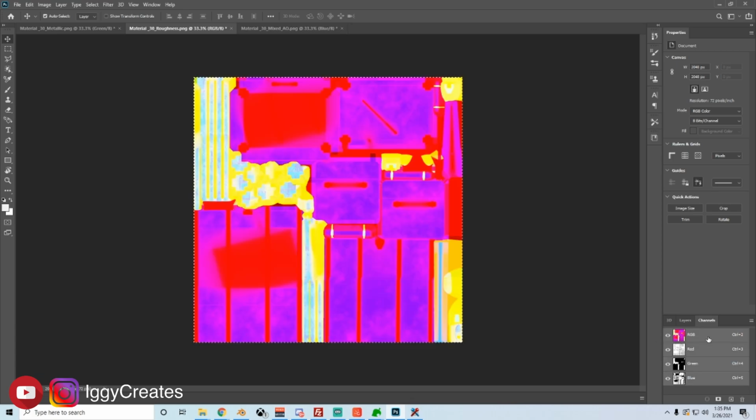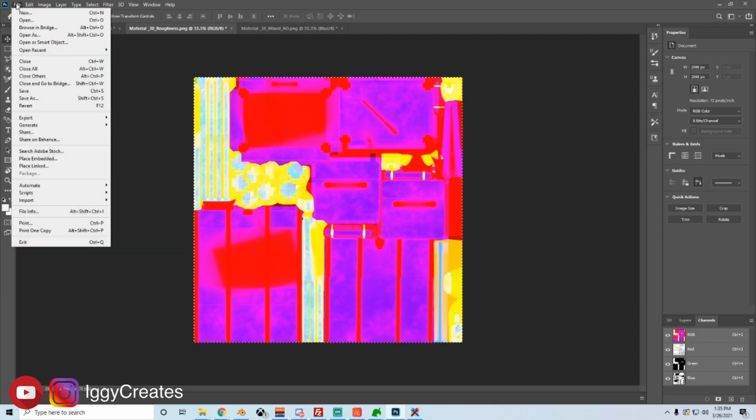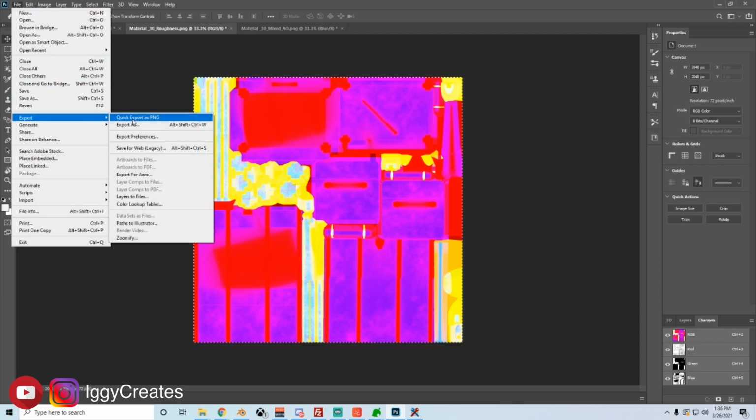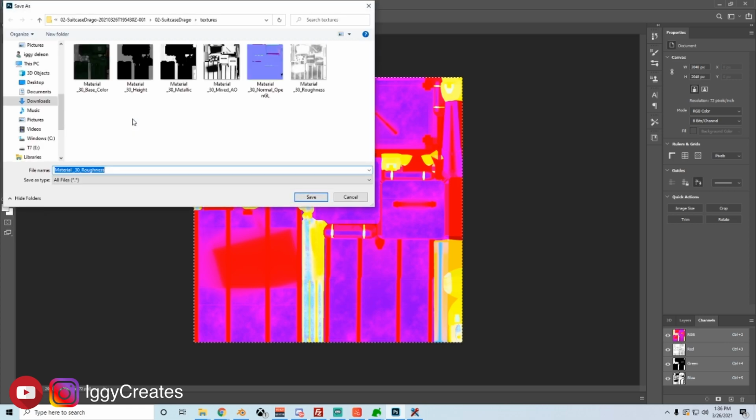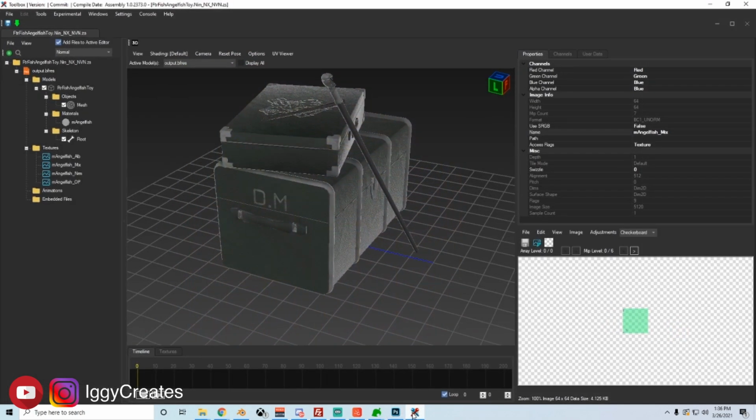So now if we look at the RGB, it looks funky. But if you've compared it to the mixed textures that Nintendo makes, it looks pretty much just like this. It's like really vibrant colors. So you're going to go File, Export, quick export as PNG, and then, you know, you call it mix, like suitcase mix. Save.